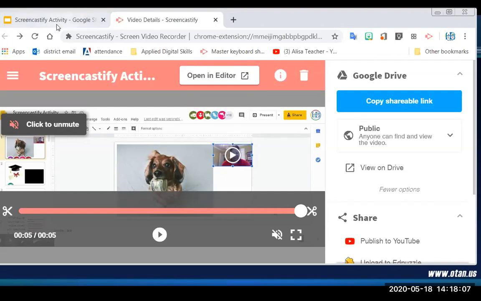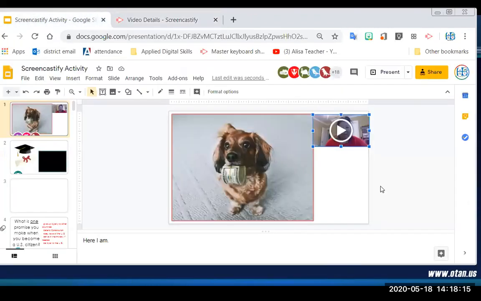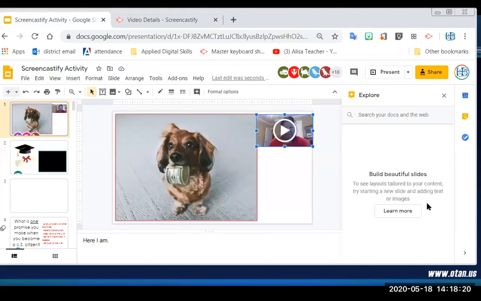Yes, definitely. A couple more questions, Alisa. There was a question about the explore button. So when you're making the screencast, what does the explore button do? I pushed it today and I went to go look at it and I don't know. Melinda might have a better answer for me.